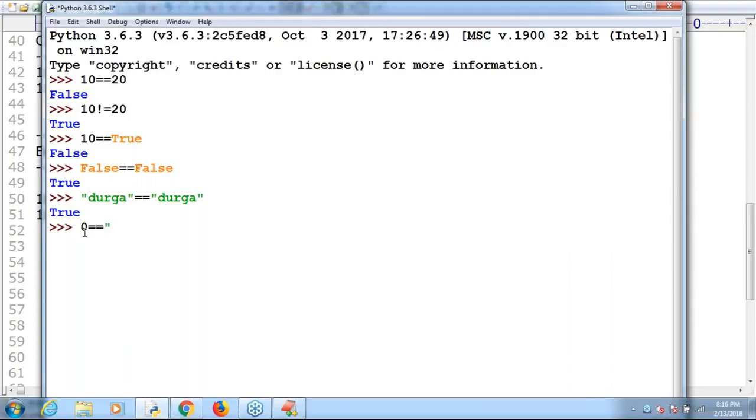Suppose I take 10 double equal to Durga, sir. Can you please tell what output we are going to get by default? Do you know, false is the answer. Remember, sir, if the compatibility is not there, you are never going to get any error. Take a bit of special care: if compatibility is not there, it simply returns false.